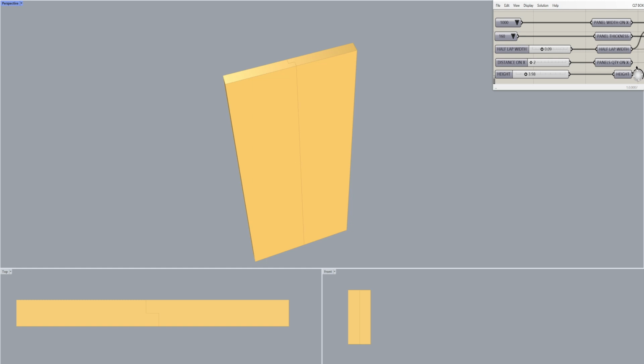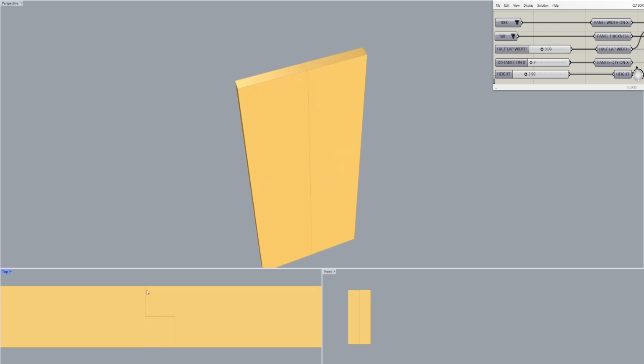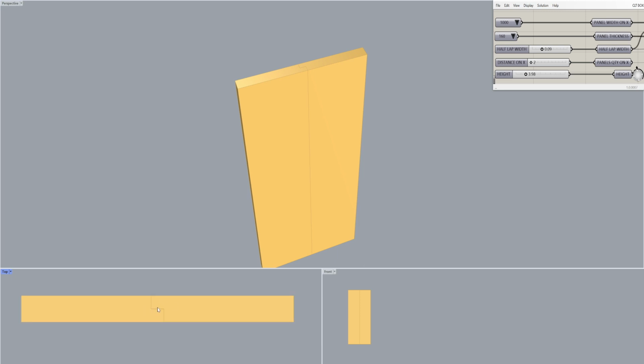Hello everyone. So here I have created a definition in Grasshopper that automatically creates a half-lap connection between CLT elements, in this case two walls that we're seeing here. And by half-lap connection, I mean this sort of arrangement on the top view. And this is a typical type of connection between CLT walls and slabs.